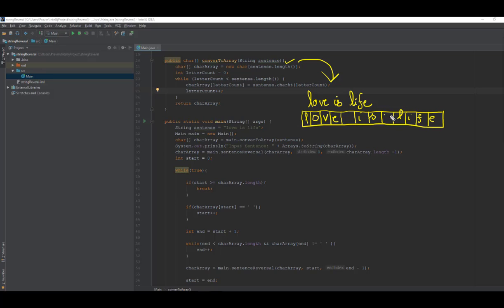Apart from this method, we also have another method which does the string reversal. This method takes in three arguments: the char array, start index, and end index. The first argument is the char array on which this reversal should be done, the start index is the starting position of the char array from where the reversal should start, and the end index is the ending position of the char array where the reversal should end.